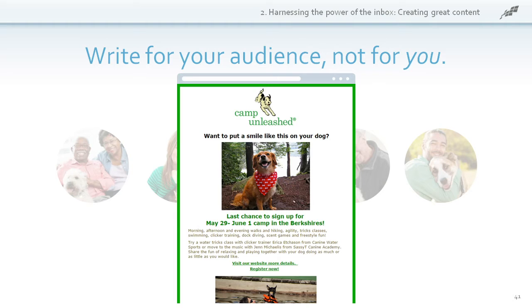Very simple headline, last chance to sign up for the camp in the Berkshires, right? So it's telling you what it's about. 2 short paragraphs about how your dog is going to love that camp, and the call to action is visit our website for more details. It continues a little bit more information.